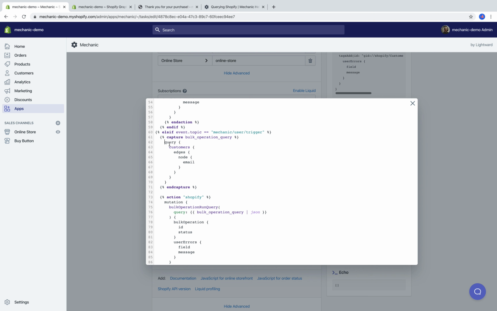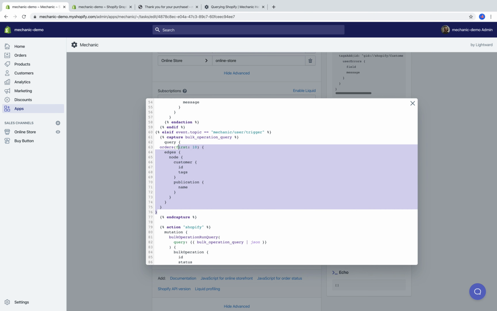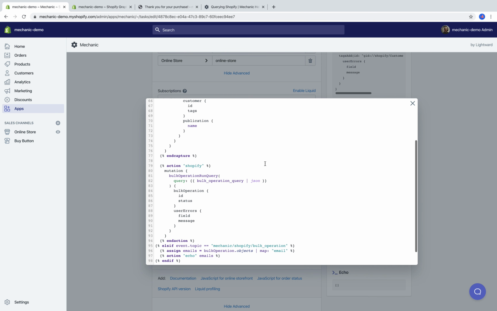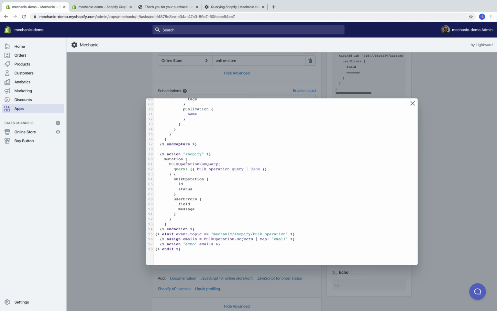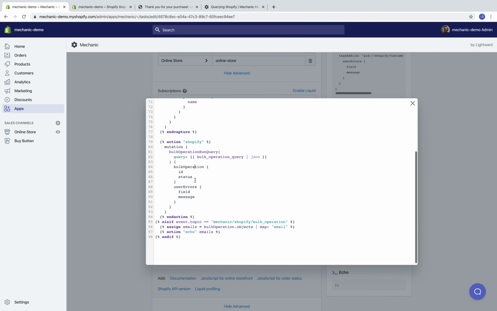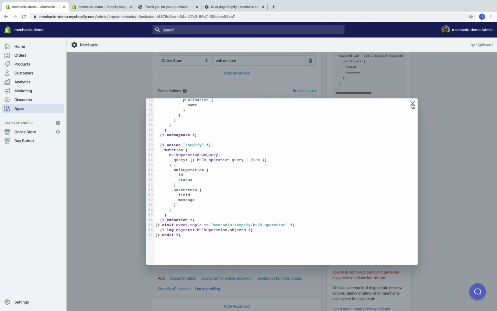So over here, I'm going to replace this sample thing with the query that we just wrote. I'm going to take off this first argument because it's A, not necessary, B, the bulk operations runtime will actually just straight up ignore it. So we'll clear that. And then right here, don't need to touch any of this. This is the mutation where we actually send that query off to Shopify. Down here is where we respond to the bulk operation coming back with its data. And for our purposes here, I'm going to just log everything that's in bulk_operation.objects, because I'm curious about what that data actually looks like.